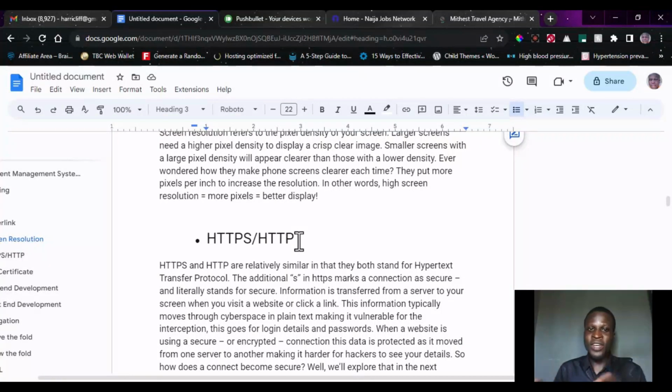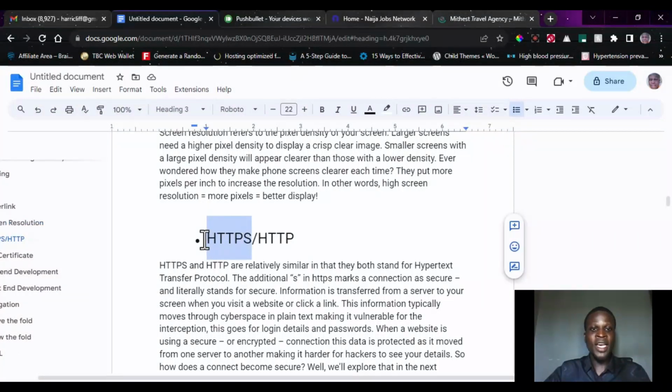Then we move to the next one, which is HTTPS and HTTP. It's quite a different thing, and the meaning is Hypertext Transfer Protocol and Security. That is what HTTPS means. Hypertext Transfer Protocol and Security.